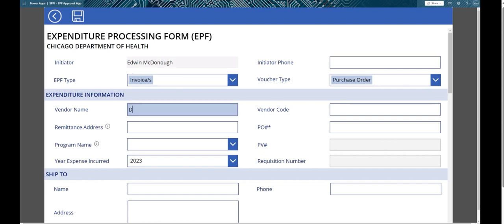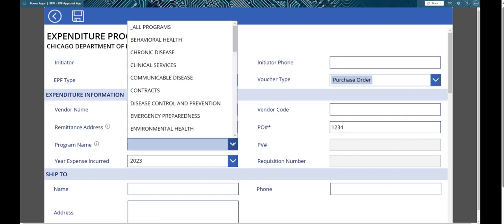You'll still want to fill out as much information as you can. For this demo, I'm only going to fill out the minimum required information just for expediency. We're still required to do the PO number here, how you've been doing it normally. A new feature here is a program name.